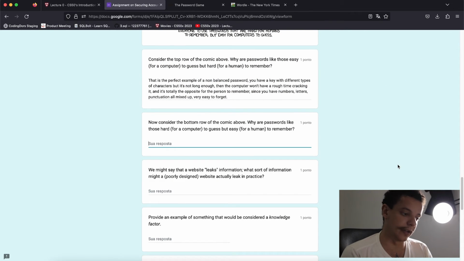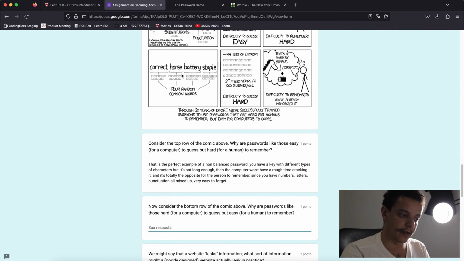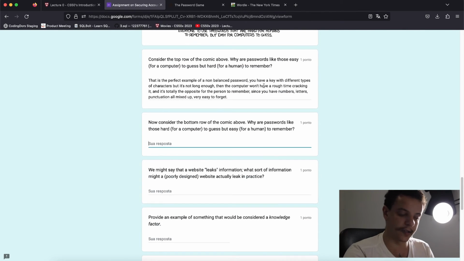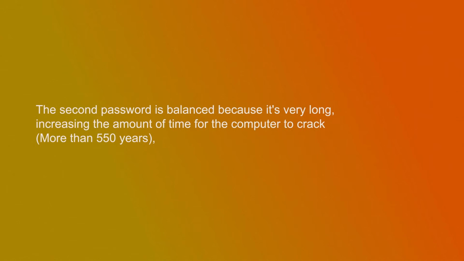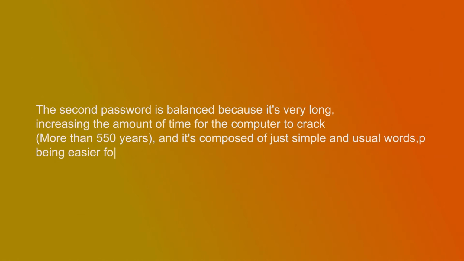Now in the opposite way, in the next question, we have now considered the bottom row of the comic above. Why are passwords like those hard for a computer to guess but easy for a human to remember? Just like I explained, we could formulate our answer by saying the second password is actually balanced, right? Because it's very long, increasing the amount of time for the computer to crack, more than 550 years, just like they showed us doing that logic, and it's composed of just simple and usual words, being easier for the person to remember and getting the logic all together, right?